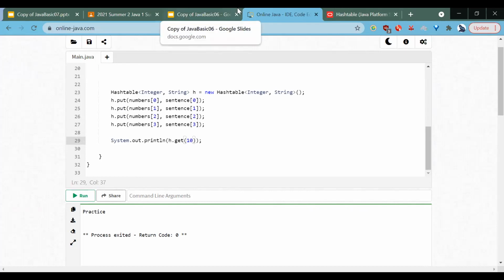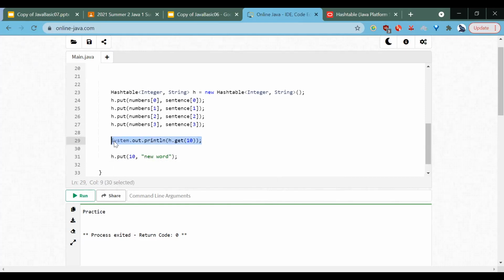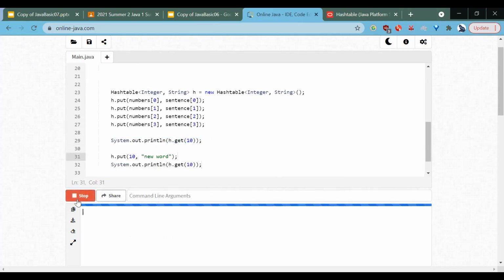But yes, so basically keys have to be unique from each other. You can't have two of the same key. So if you tried to do h dot put, let's say 10, and then something else like new word, and then you did the same thing again, it would essentially replace what's already in 10, because you can't have more than one of the same key. So it would just replace what's there before.